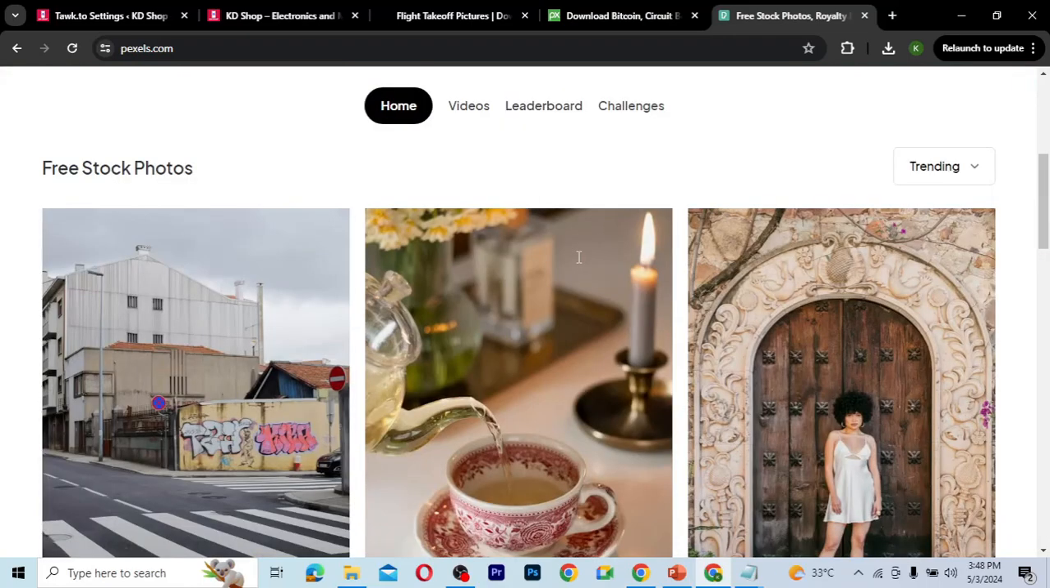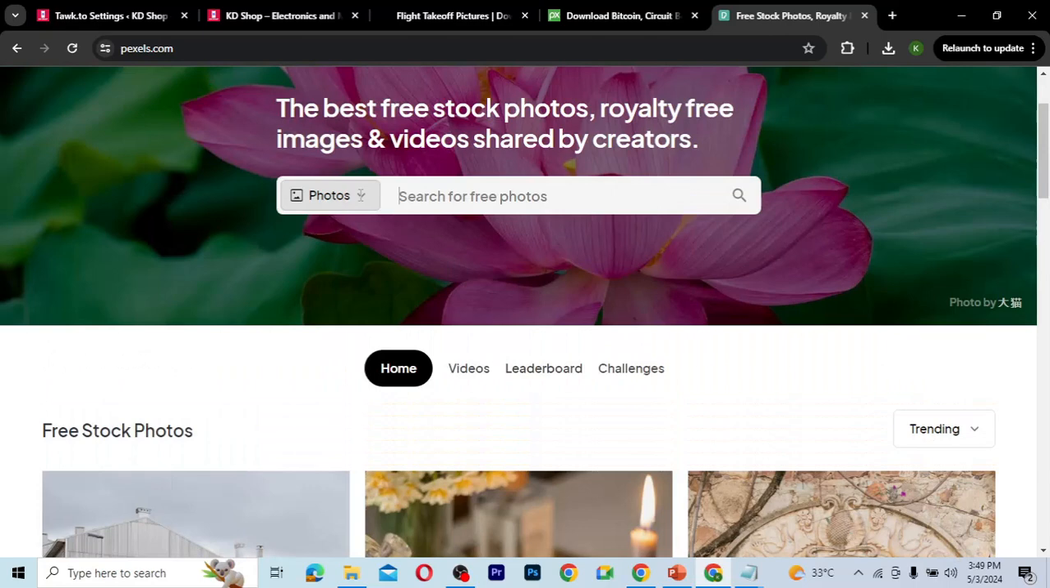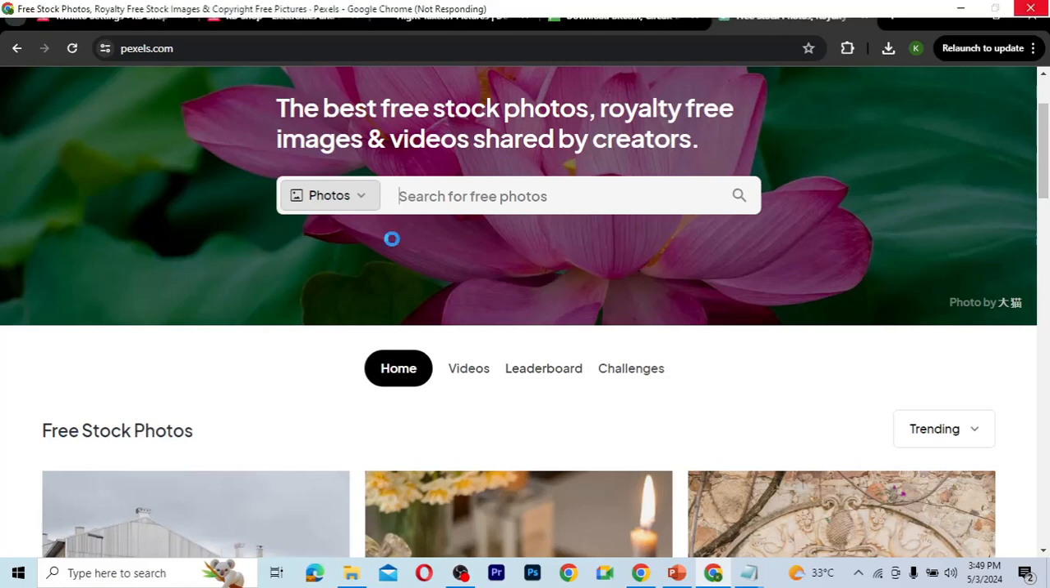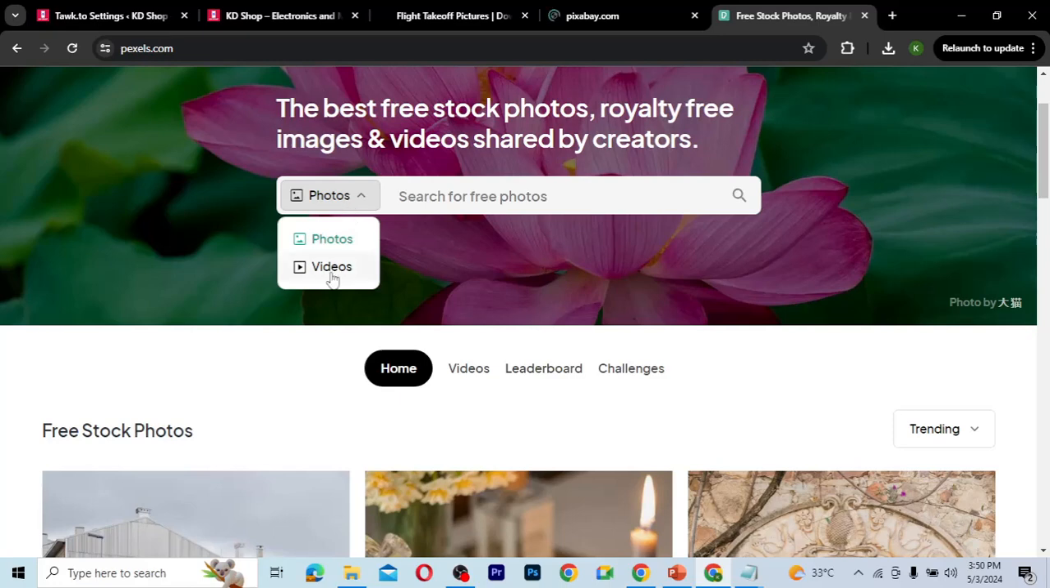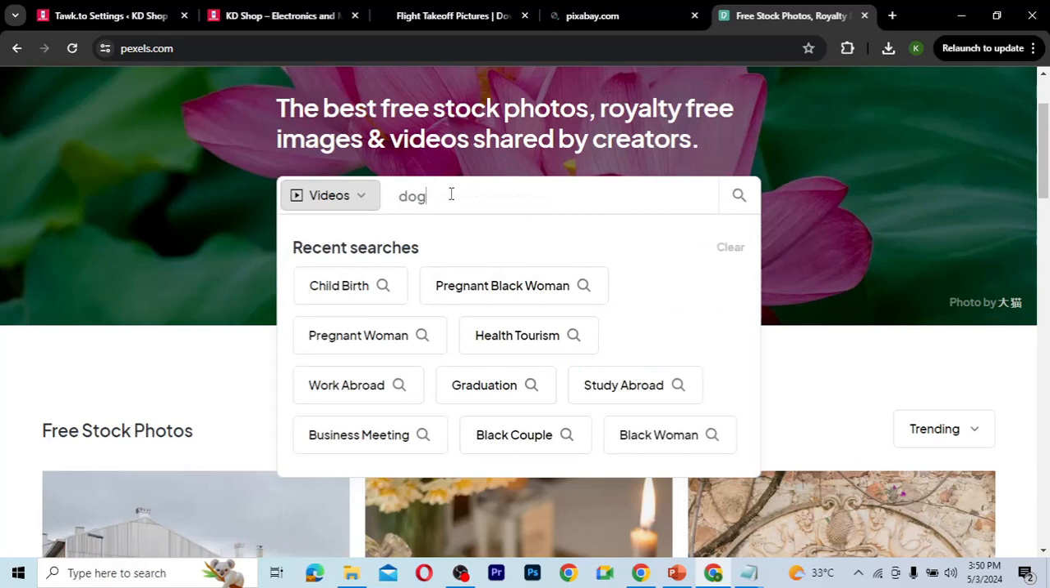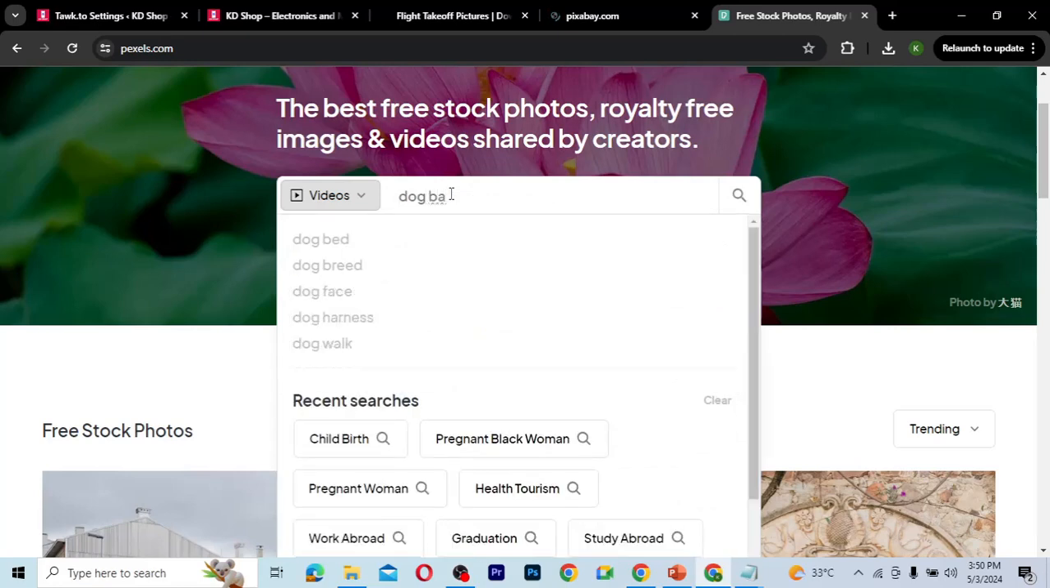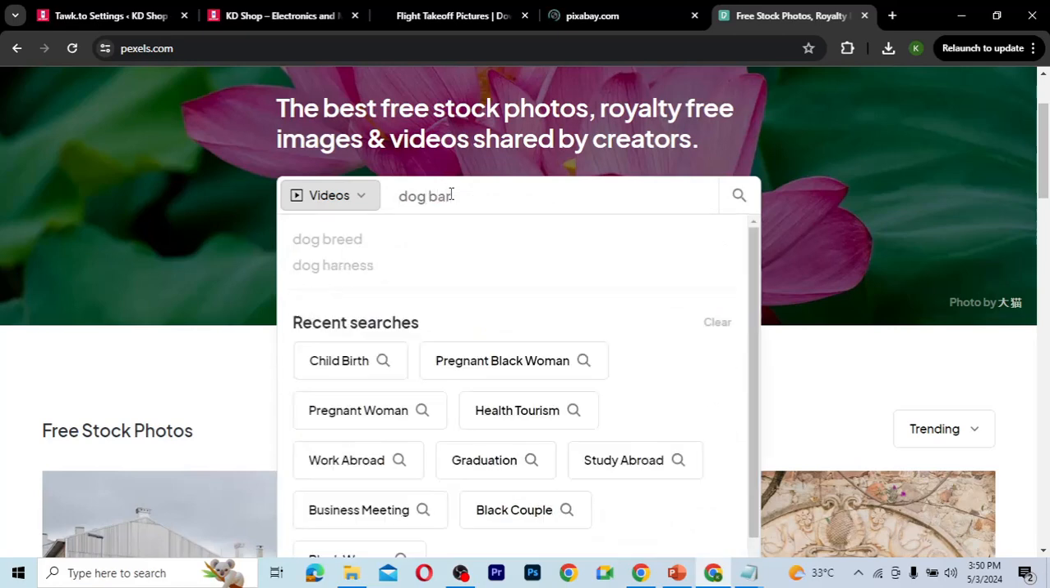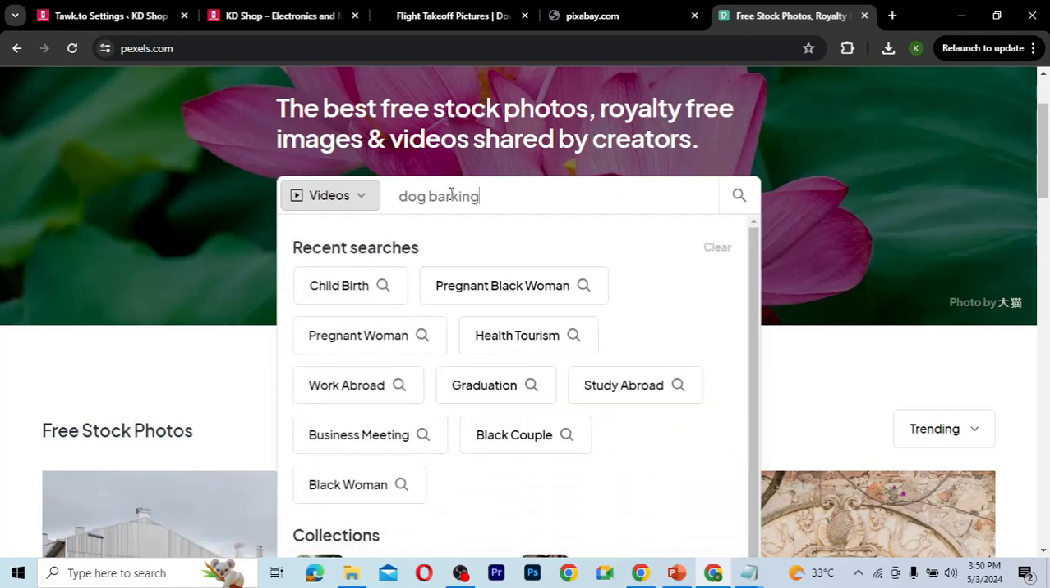So let's say I want photos of maybe a dog barking, or something like that. I can go ahead and change this from photos to videos, and then I can search through it and get what I want done. When I click over here, I'm just going to choose this one, and then I can search, let's say, dog barking. Is that how they spell barking? Let me just try it and see.